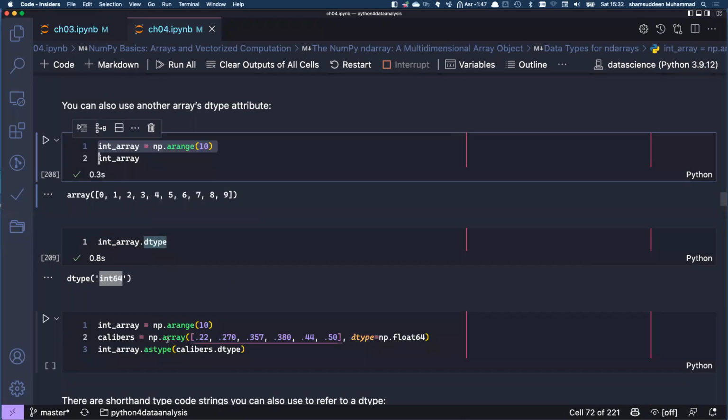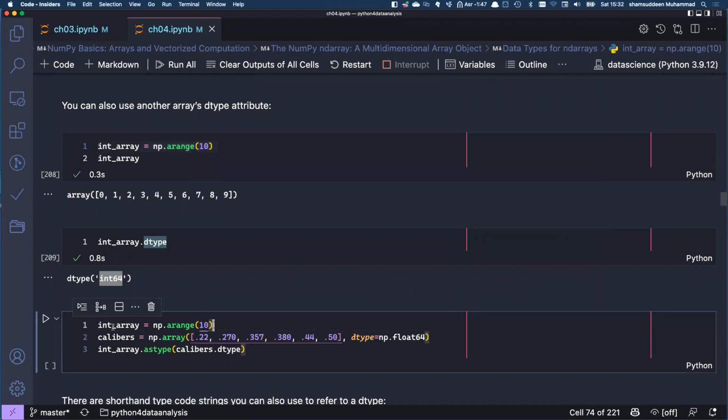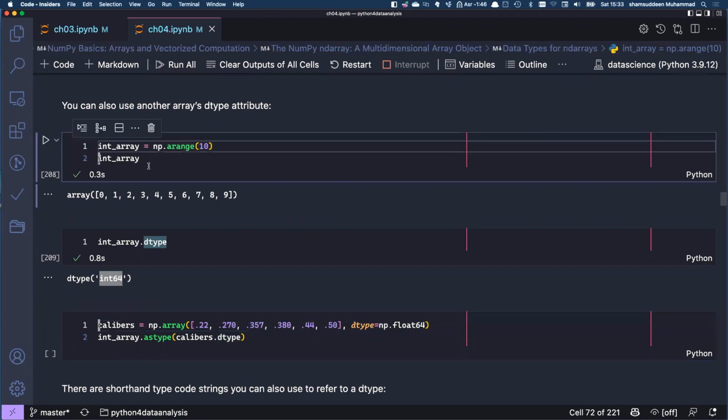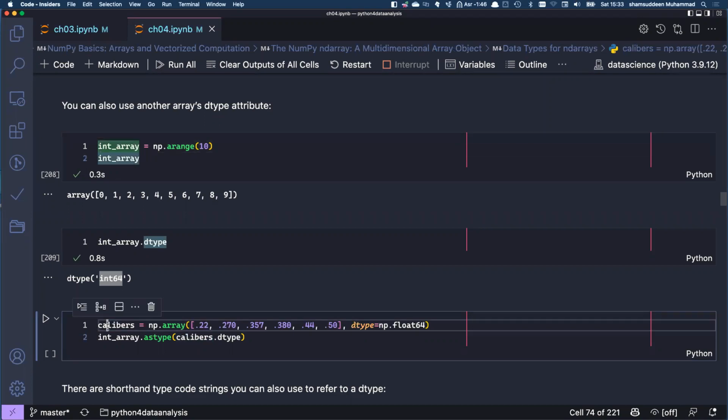So you can see here, I said, okay, I create an array. No, not this one, I already created it. I have an array of floating point numbers, but I want to convert it to integer. I want to convert this integer to float. So I can call this object.